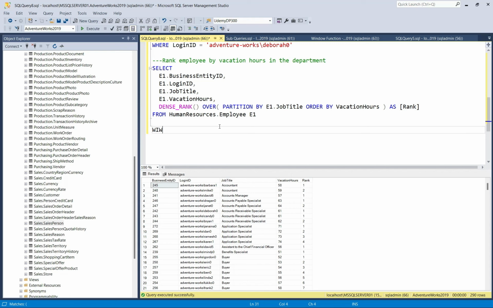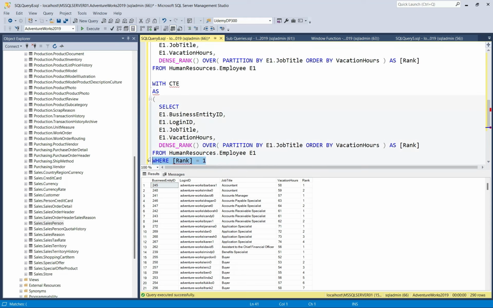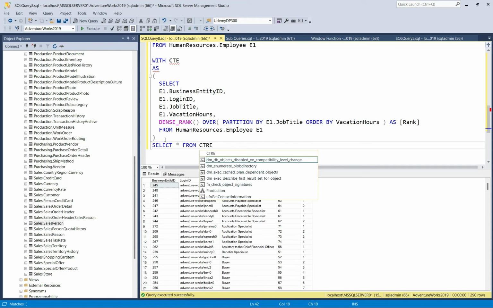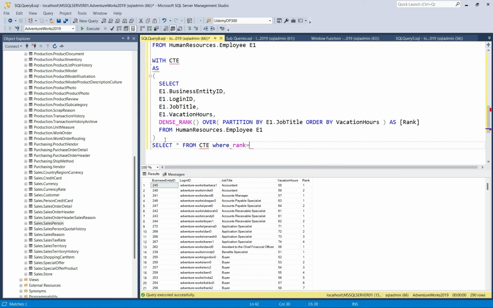So first we specify the WITH, and then we have a name for the CTE. It can be named anything. Remember, the columns are optional, right? So I'm going to say has, and then now I need to define my query for the CTE. So now I'm just going to paste the query from above. Now let's get rid of the where clause. Now we can do a query on the result set of the CTE. So I'm going to say asterisk from CTE where rank equal 1.